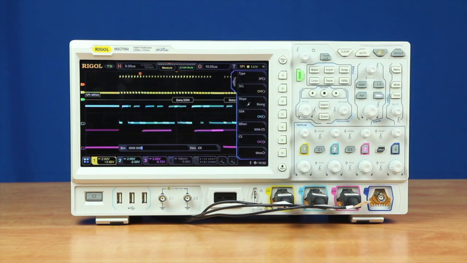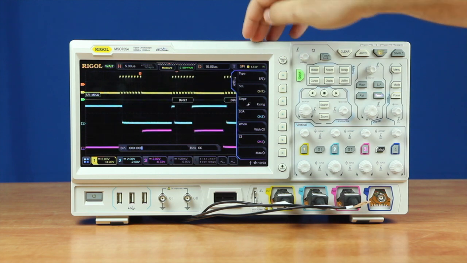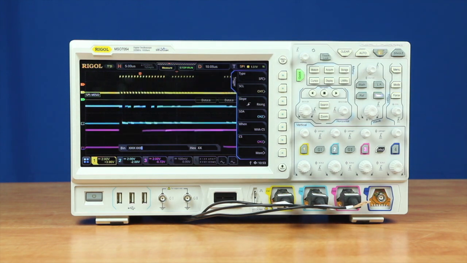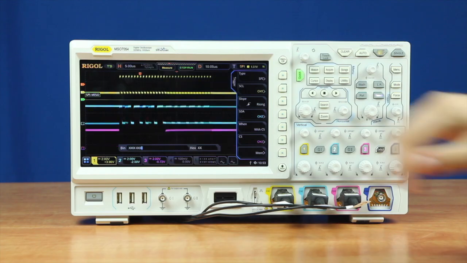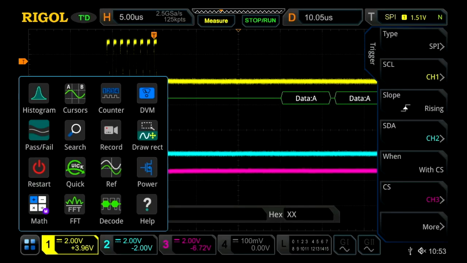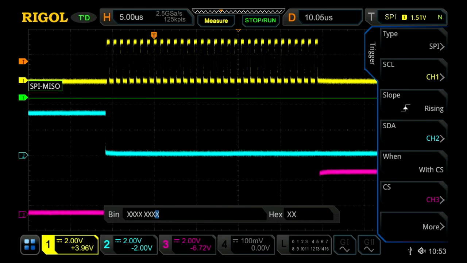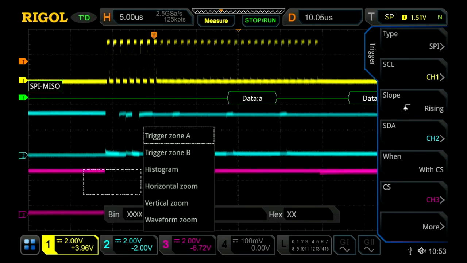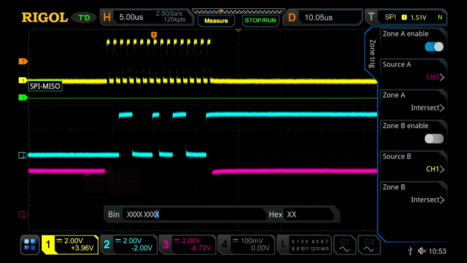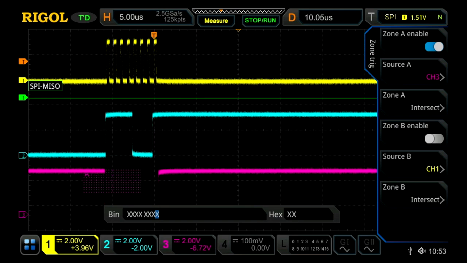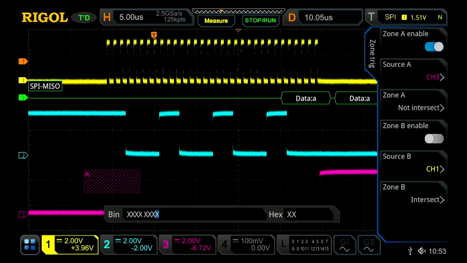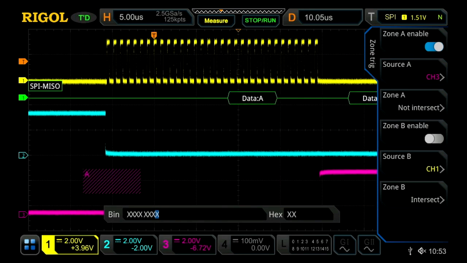And really what this is to show is we've got our SPI trigger set up, but we can also use a couple other triggers as well. So if we go into the one-touch menu, and we change from drag to draw, I can then set up a zone trigger. And with the zone trigger, I can set it up so it's only triggering when the signal's intersecting it, or I can turn it on so it's not intersecting. And this can actually be rather useful for excluding parts of your serial signal.